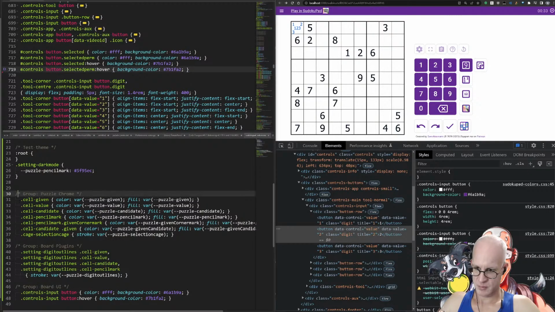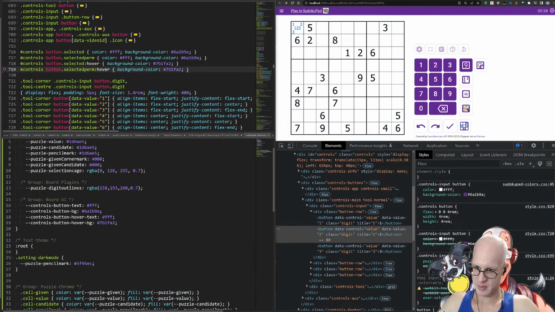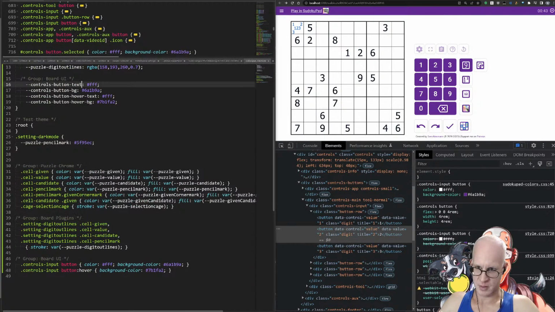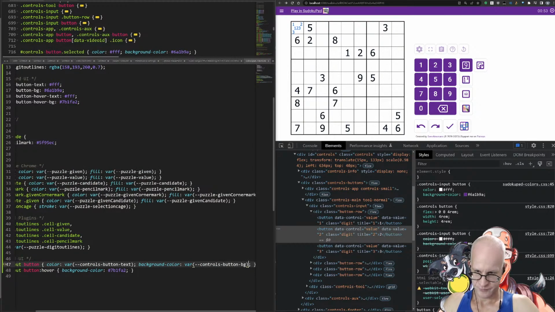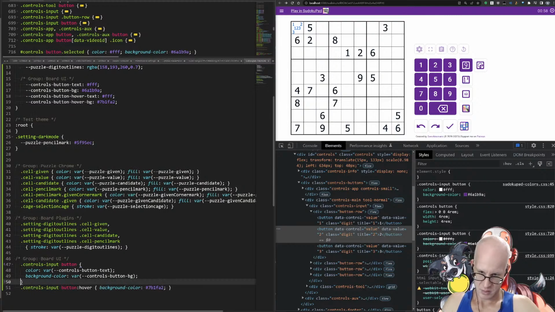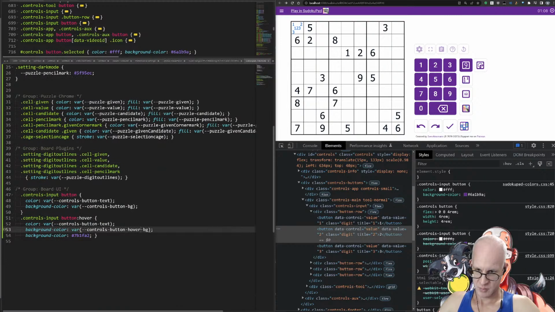Can I not collapse these? Why can I not collapse these? Oh, that sucks. The reason I indent these is to be able to collapse them. Come on. I'm going to have to jump back and forth like an idiot. Well, there's nothing for it. I think we can afford to spread these out a little. And then here, we kind of want to do this. And then we'll have button hover BG and button hover text.